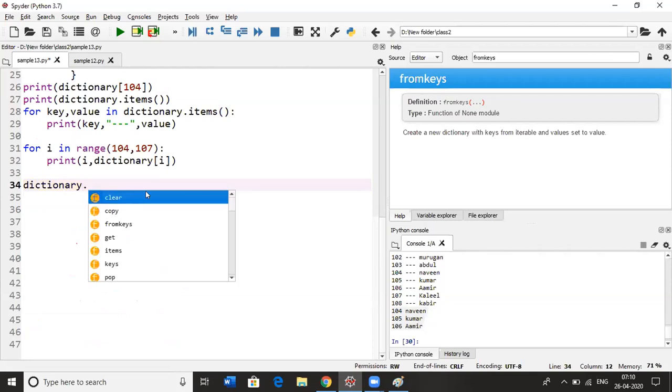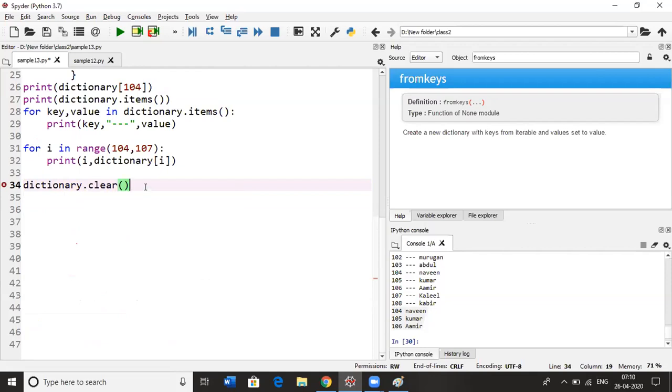We have a clear function, which will clear all the data in the dictionary and give you an empty dictionary.